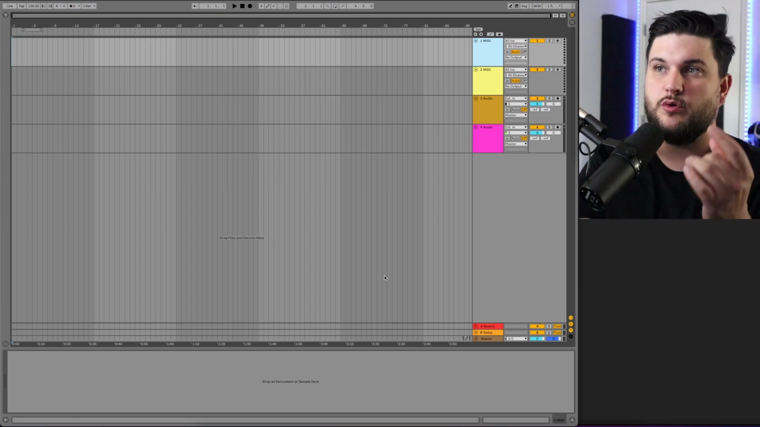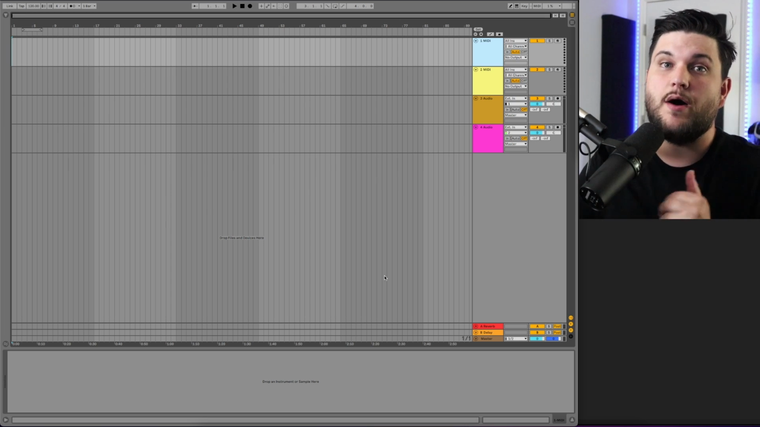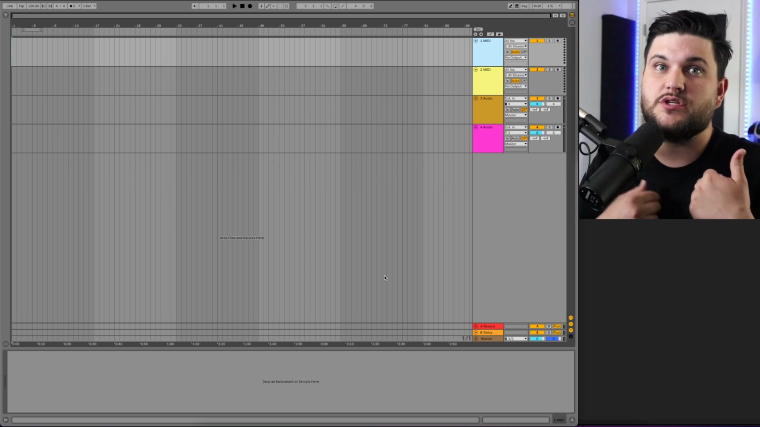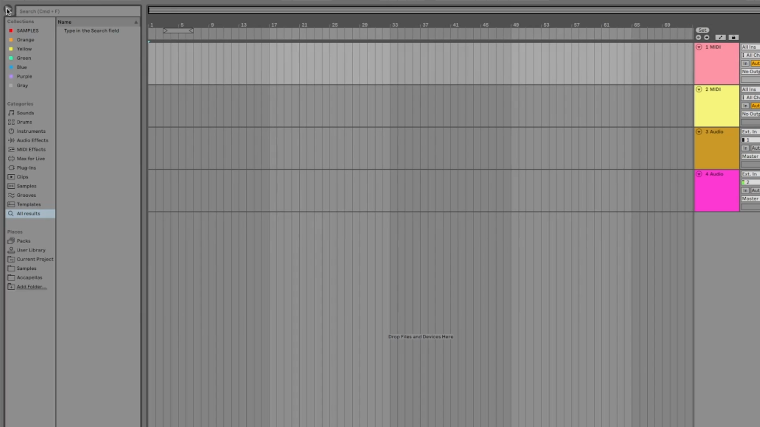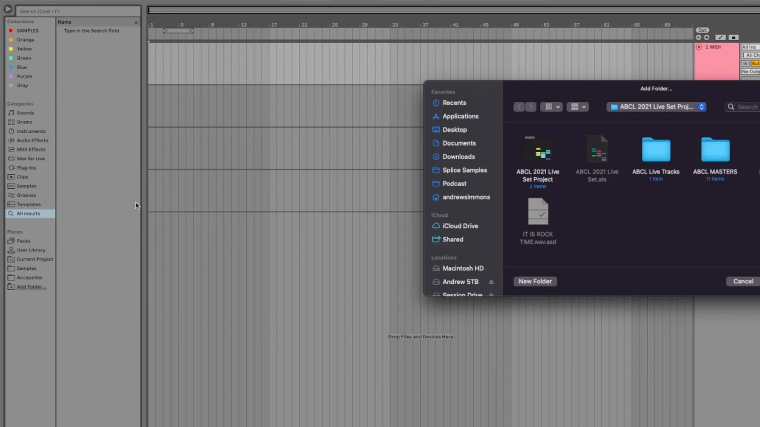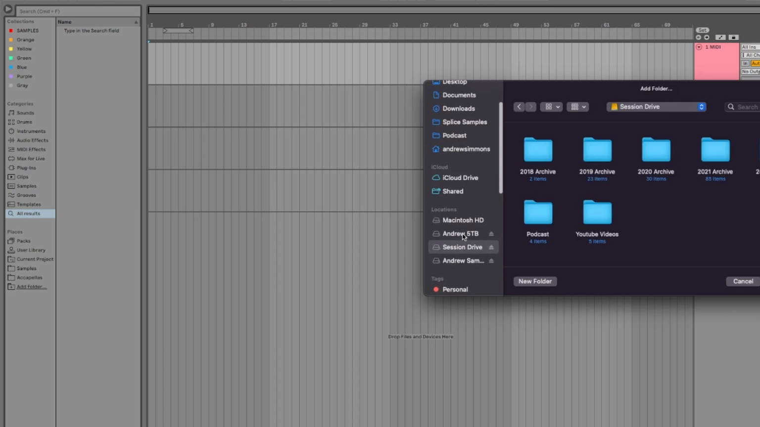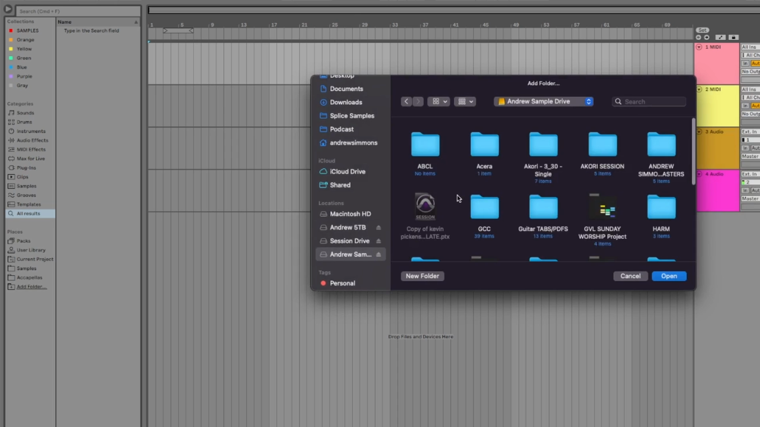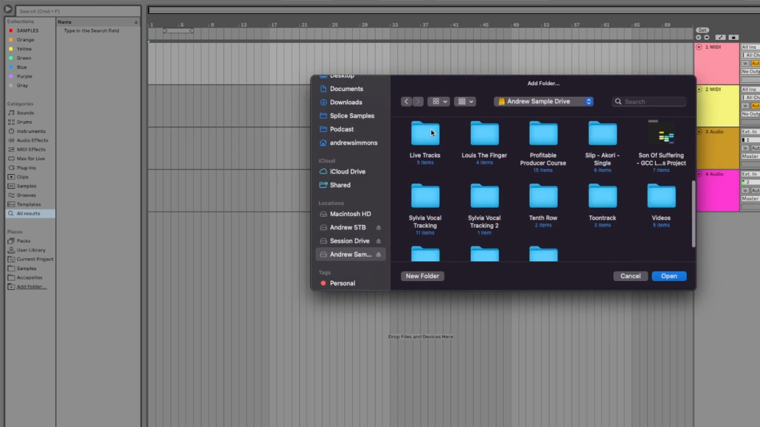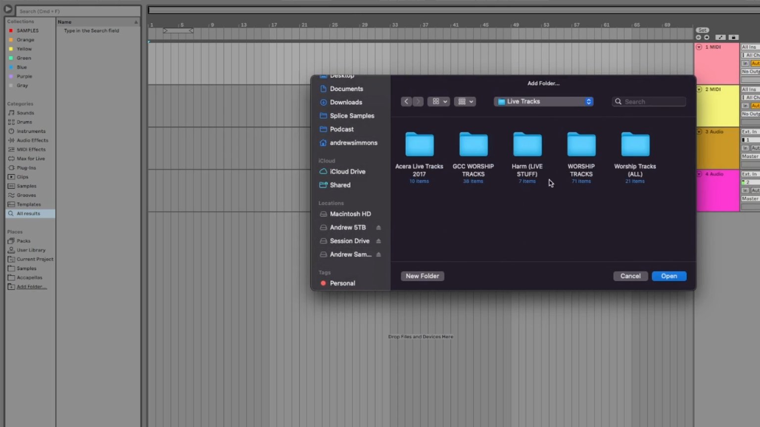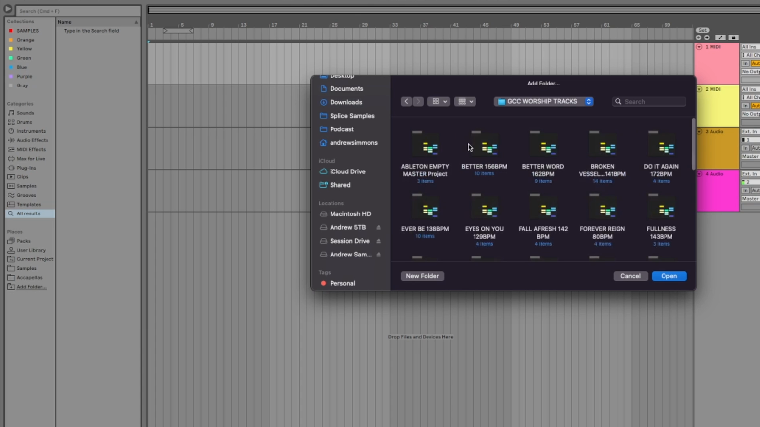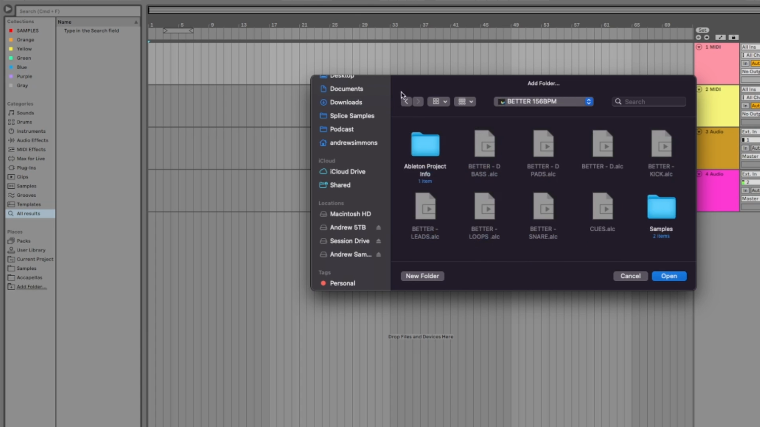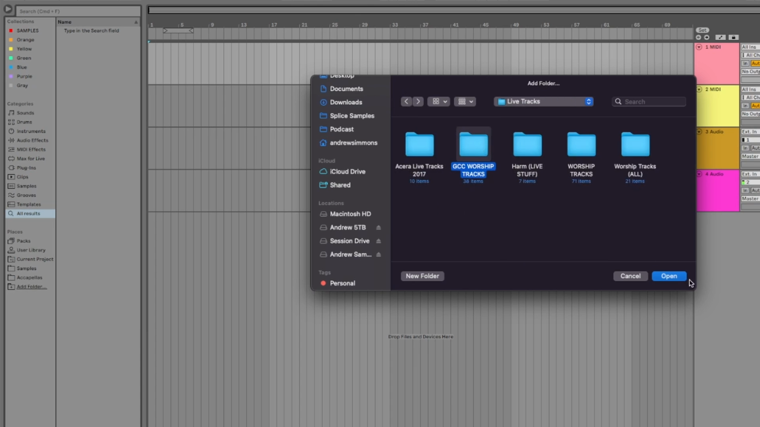So now we're going to jump to a blank session. I'm going to show you how I would build one from scratch using tracks that I've made. Firstly, I'm going to open up my tab over here, and I'm actually going to add my tracks folder. I'm going to grab it, go to my samples folder, and go to my live tracks area. Let's say we'll add some worship tracks, and that'll be the easiest one to do.